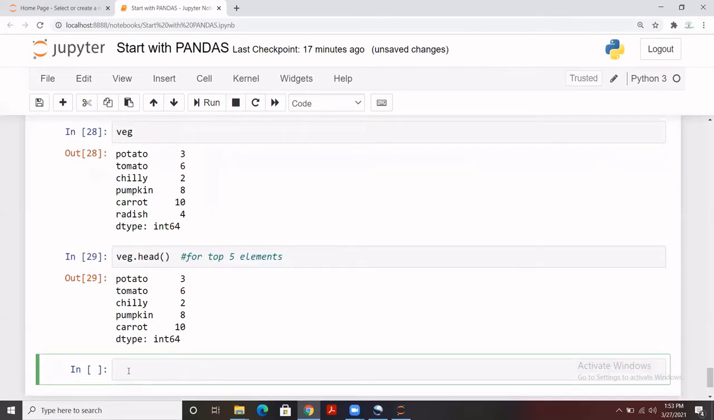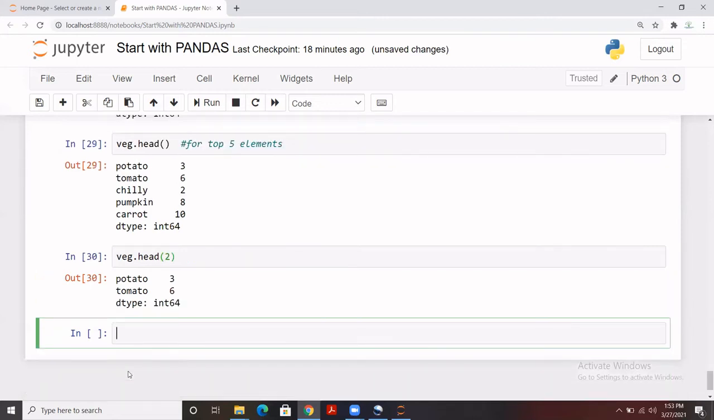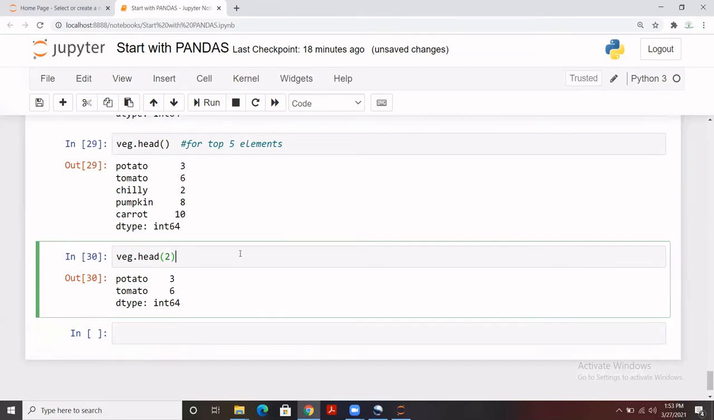So here in this series, we have 6 elements. It has given the top 5 elements to you. In case you are passing head without any argument, it will give 5 from the top, and if you pass any value, let's say I have given 2, it will take that many from the top. So the top 2 elements it will extract.